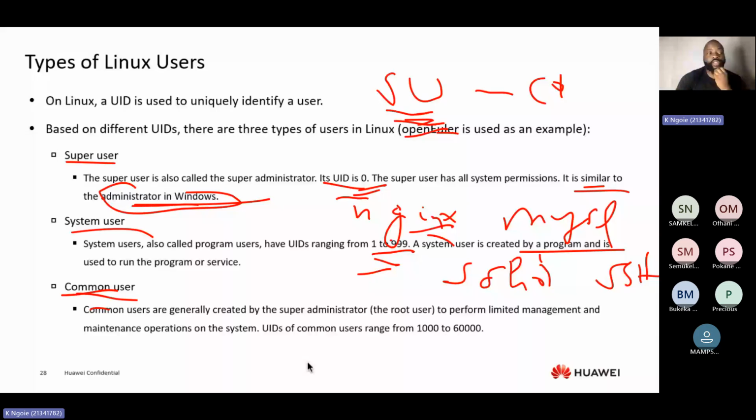It's created by the super user or the super administrator. The common user is used by regular users to just log in and perform everyday operations. So the super user is going to create this common user by using certain commands such as useradd or adduser. So they have this common user, they have limited access to the system and cannot modify system files for different configuration without elevating the privilege.